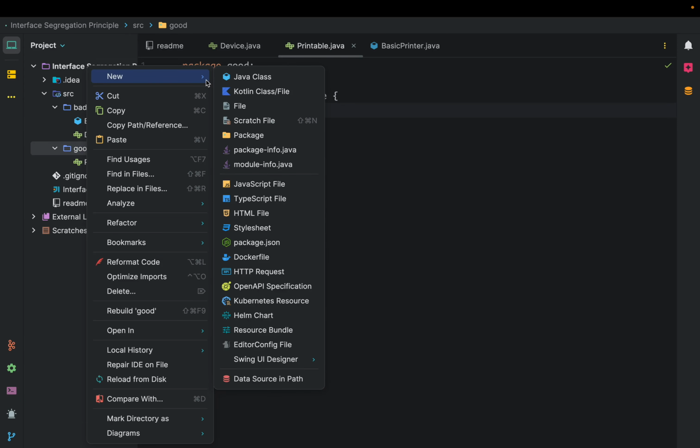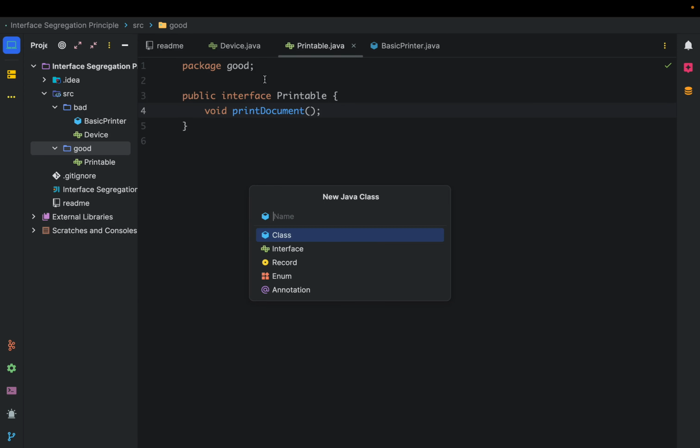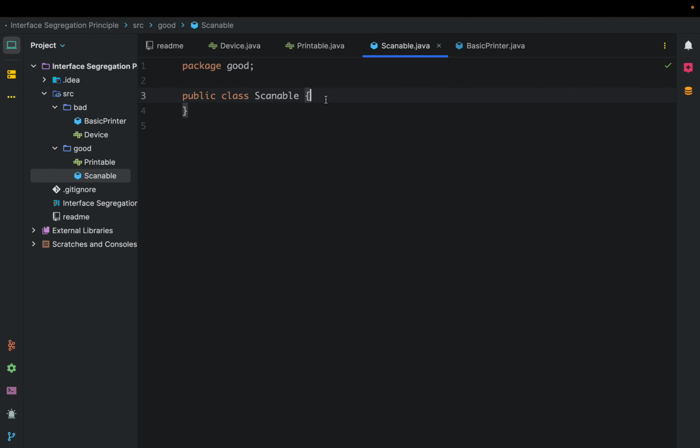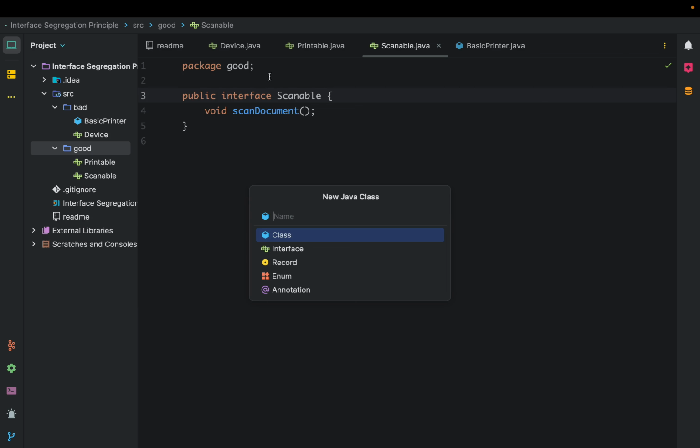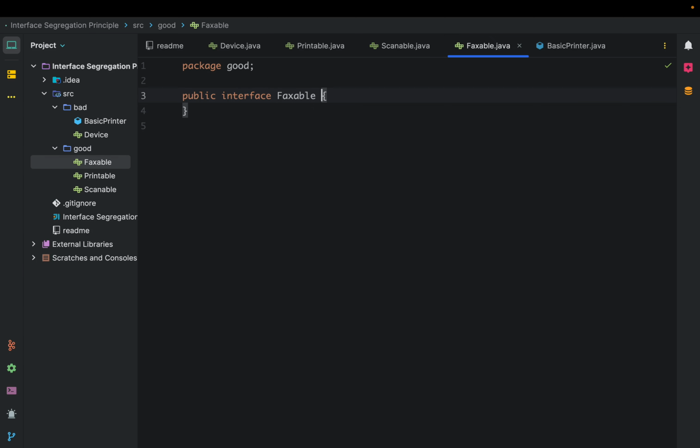Similarly, I will create another interface, Scannable, which will contain the method void scanDocument. Similarly, we can have our third interface, which is Faxable, and we can have the function void faxDocument.